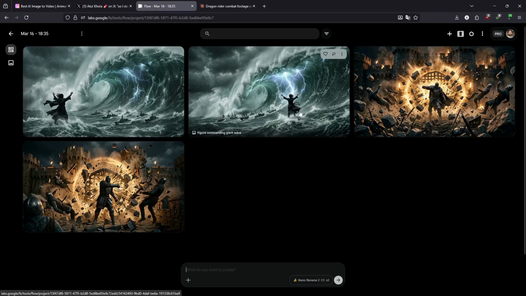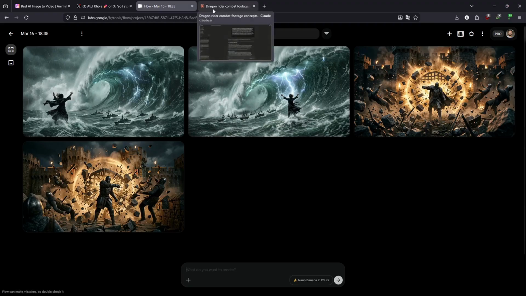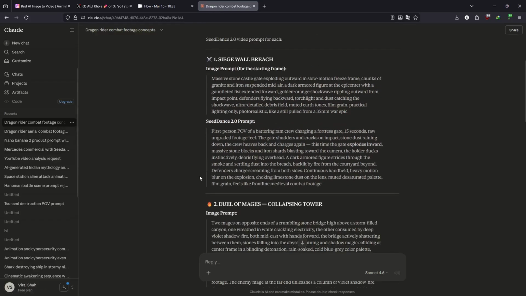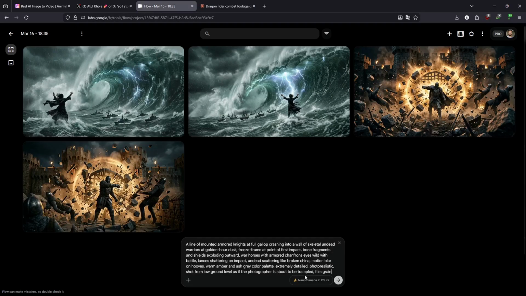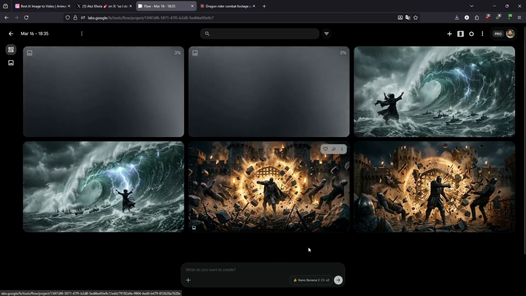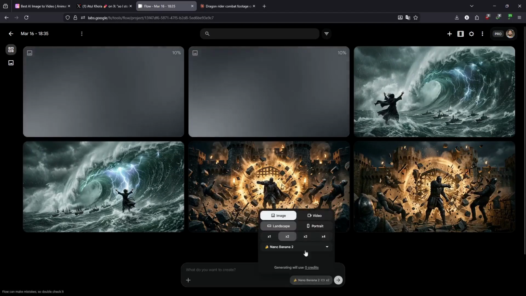So he's walking on the shore, and you can see the ships here. This is how I generated my images here as well. You can also check this as well, a line of mountain armor knights. So let's just check this as well. And we are using Nano Banana 2. We don't want to use that. Make sure that you are in Nano Banana Pro.